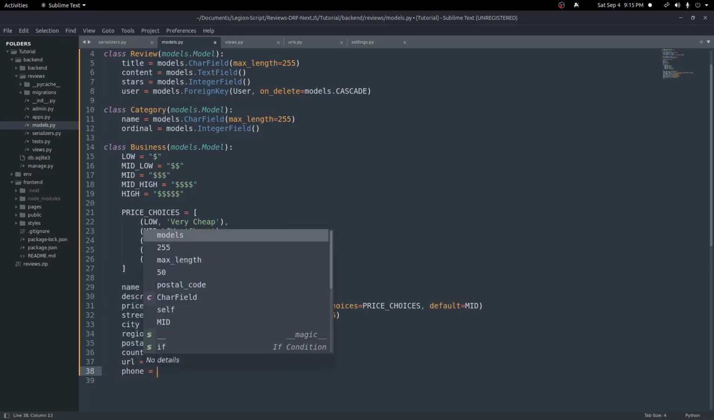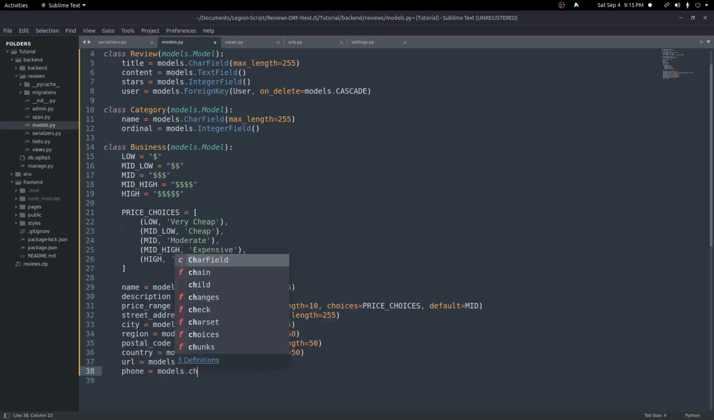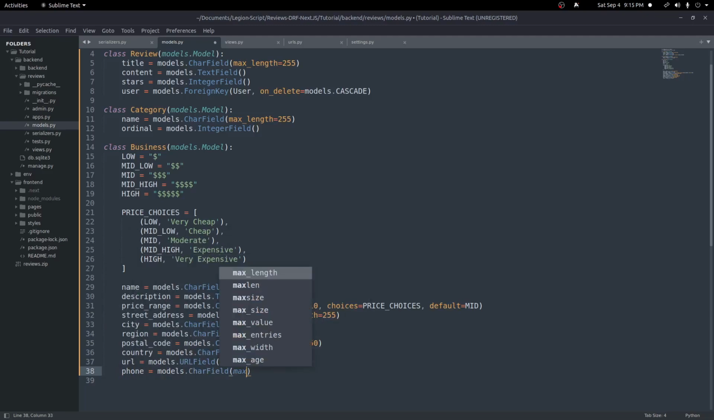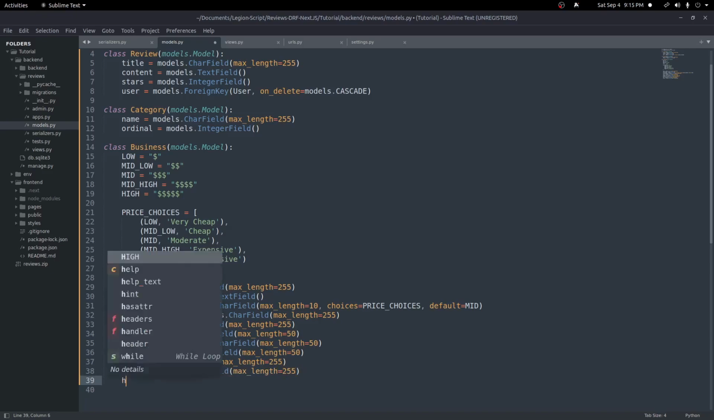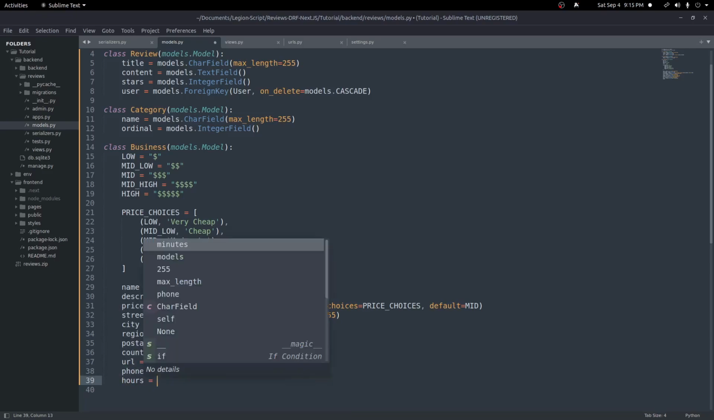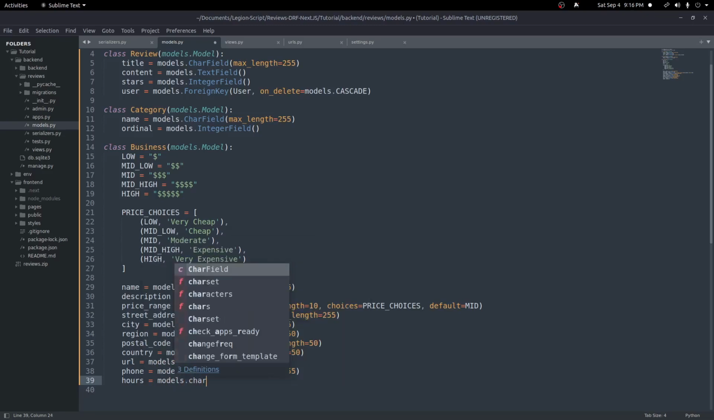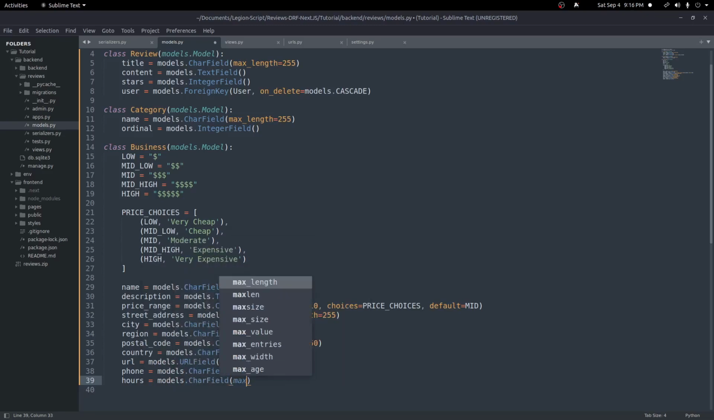Next, we'll make a phone, and I'm going to set this as well to a CharField, so models.CharField, and I'll set a max length equaling 255, which is probably much longer than we need, but it'll work in this case. And finally, we'll add in hours. This will be like the operating hours of the store. So this once again will be a models.CharField, and we'll set a max length of 255 here as well. And that should be it for all of our fields. Hopefully it all made sense. I ran through these last ones pretty quickly because they were pretty straightforward compared to what we've done before.